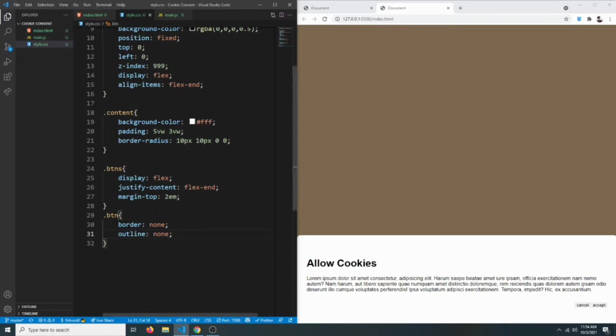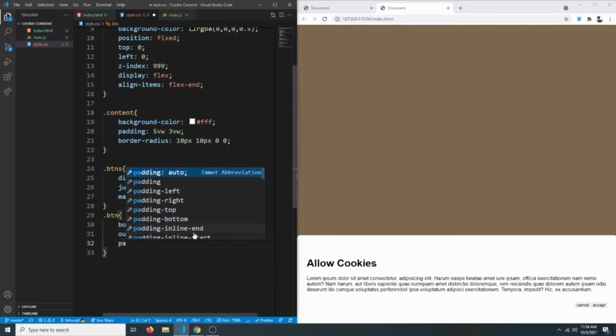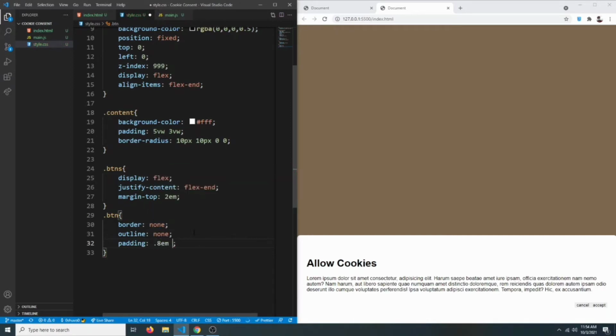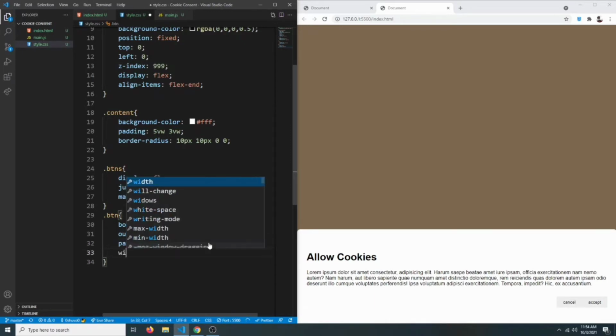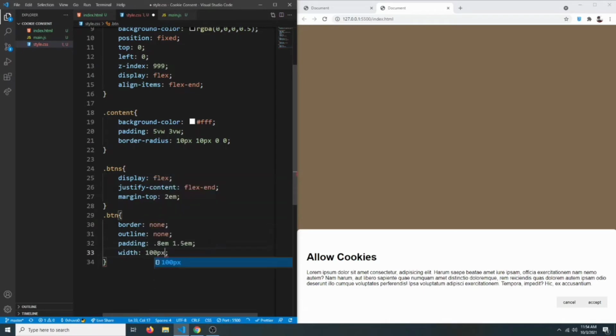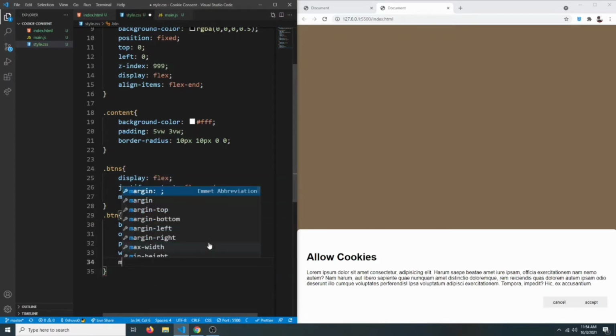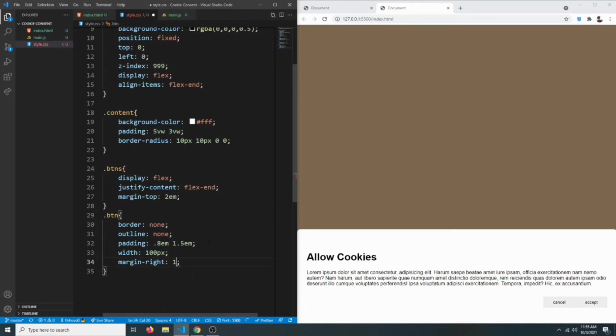If I save it, they look like this. So now let's give them some padding. Let's say padding should be top and bottom of 0.8em and left and right of 1.5em, like so. And we can give them equal width if you want. Let's say width should be 100 pixels, and let's give them some margin right. So we're gonna say margin right of 1em, so they will be separated.